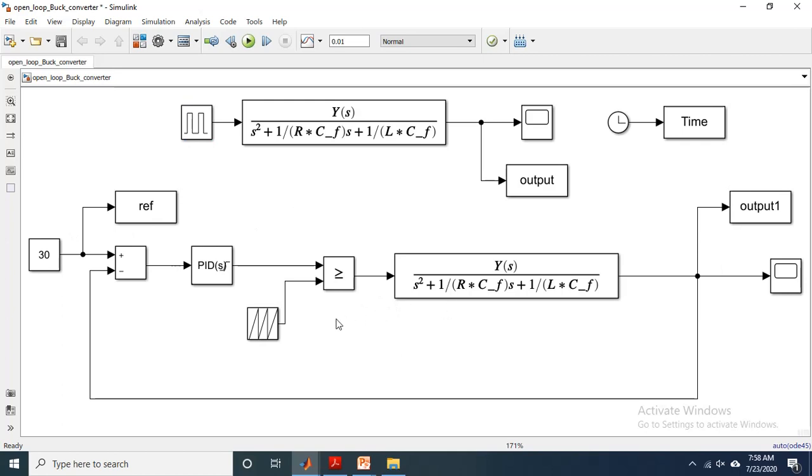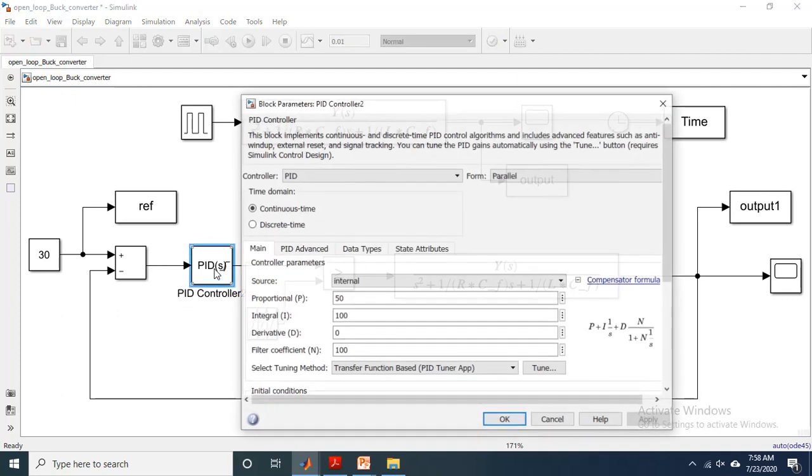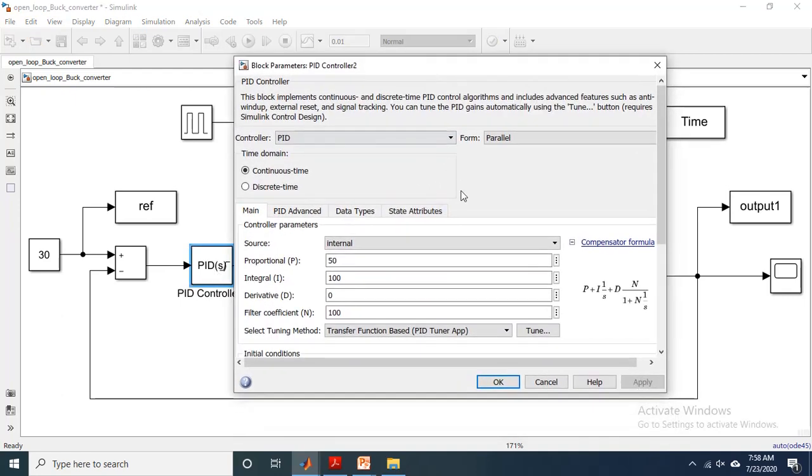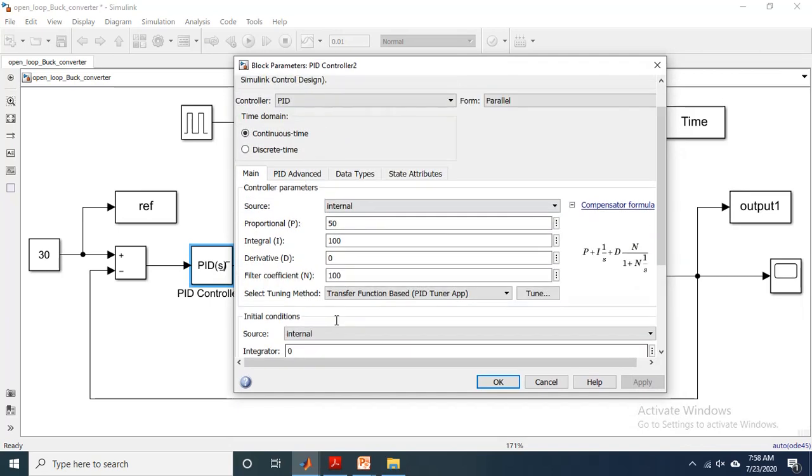As far as the PID controller is concerned, you can see that I want the reference as 30, and this is the same thing. This output has been compared with the reference, and the error has been given to this PID controller. But note that here I am saturating the PID output because, as you are aware, the duty cycle cannot go beyond 1. So that's why I am using this, these are the KP, KI values.